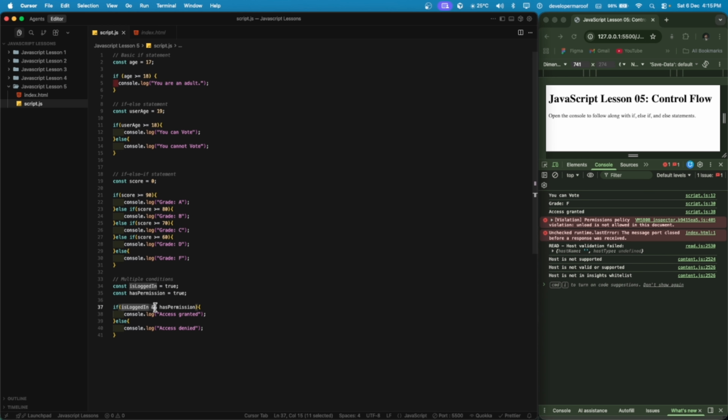So right now, if this statement is true, we will get access granted. You can see here we are getting this log because isLoggedIn is true and hasPermission is true. So this AND operator requires both or multiple conditions to be true to get the result of true. So that's why we are getting this log. If we make any of it false, we will get access denied. You can see here because now this condition is false. So that's why we are falling back to this block of code.